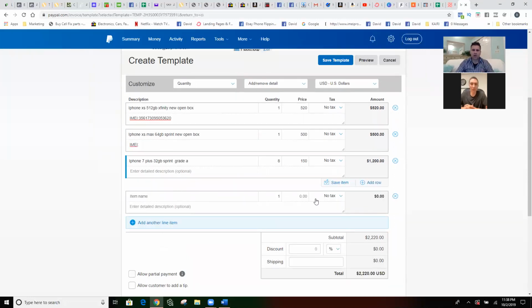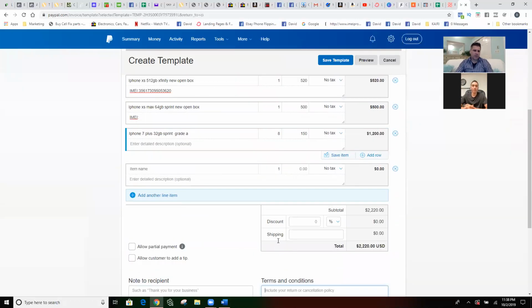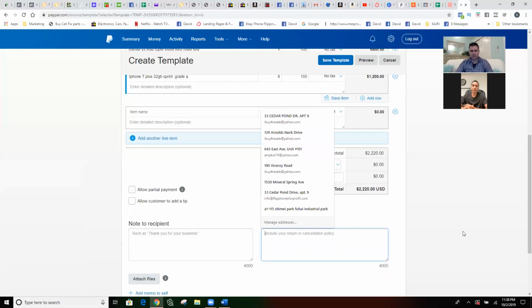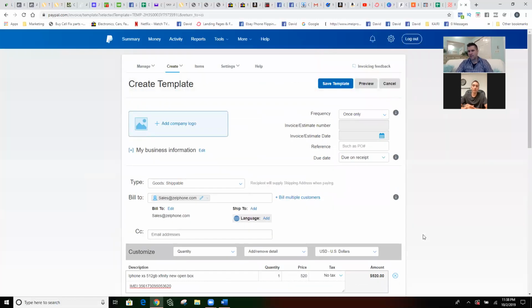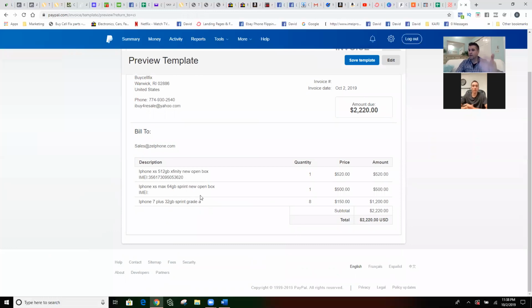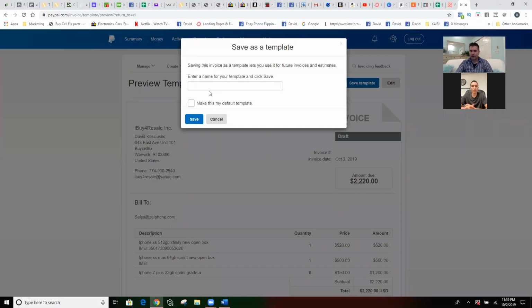And you continue to keep going until you're done with the invoice, right? You don't really need to put terms and conditions. You can just say payment will be made once phones are received or something like that. You can put a little note to your direct buyer if you really want to. But basically, you can preview the invoice before you send it out if you want. This is what it's going to look like, right? So obviously, we're going to have a few more phones on here. We're going to have the IMEIs. That's what you could do now. You can save this as a template, so in the future, when you send to your direct buyer, you just use that template, right?